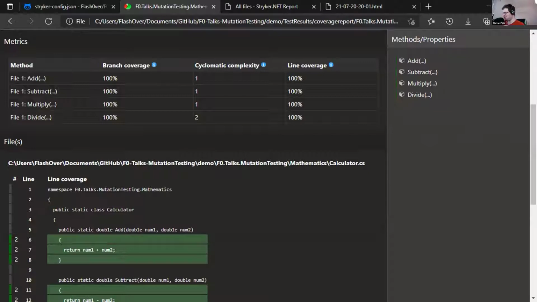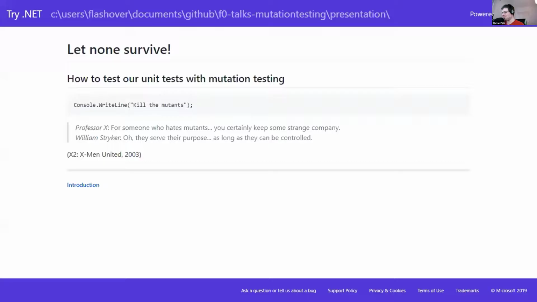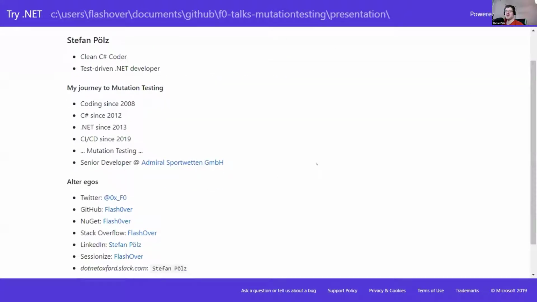Well, perhaps mutation testing. So, hello, thank you very much for joining. I will now talk about "To Let None Survive": how to test our unit tests with mutation testing. My name is Stefan Pölz. I love clean C# code and test-driven .NET development, and for about 2 years now I have experimented with a lot of CI/CD pipelines. While doing that, I discovered mutation testing and what it can do for me, and I would like to share what I have gained so far in knowledge.